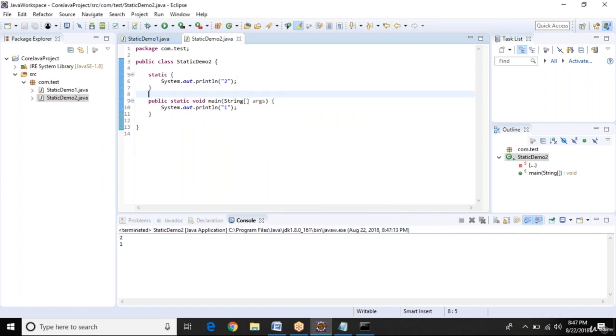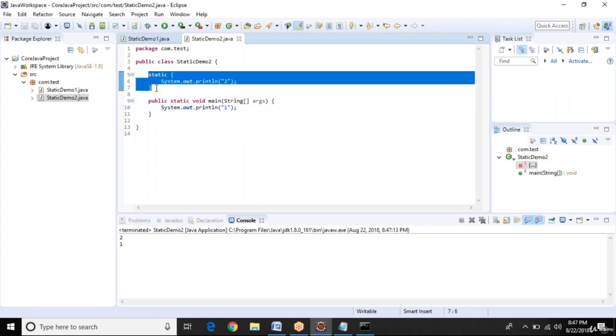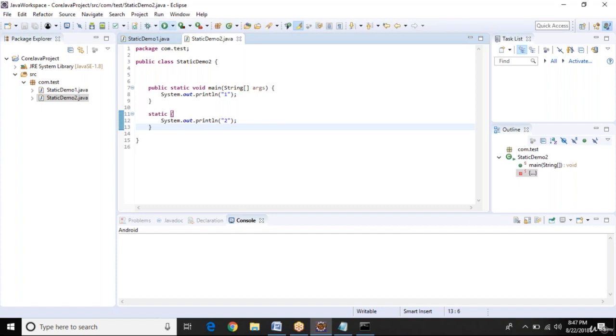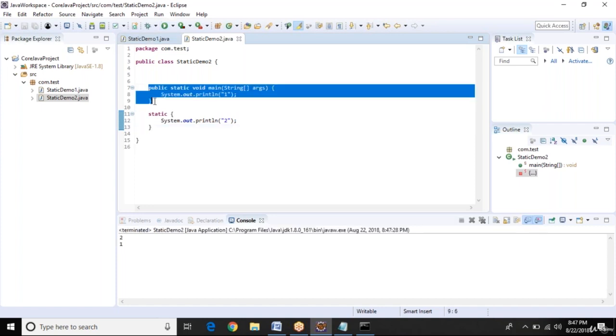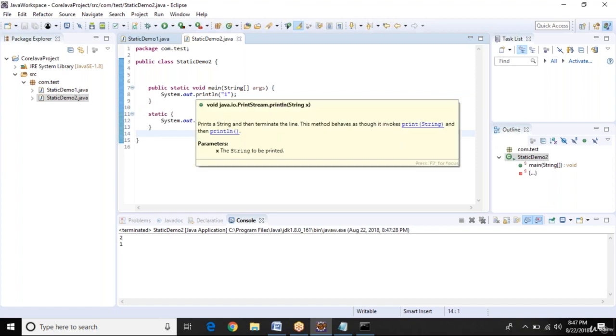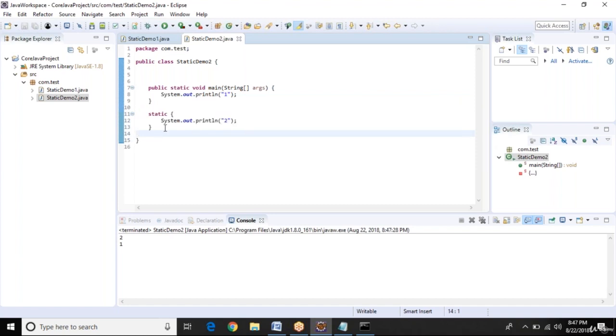What output did we get? First we got 2 and then 1. It doesn't matter where you write this block, it will always print the same values, 2 and 1. That means before the main method, it calls the static block. Always remember that if you want to do something before the main method, we have a static block.